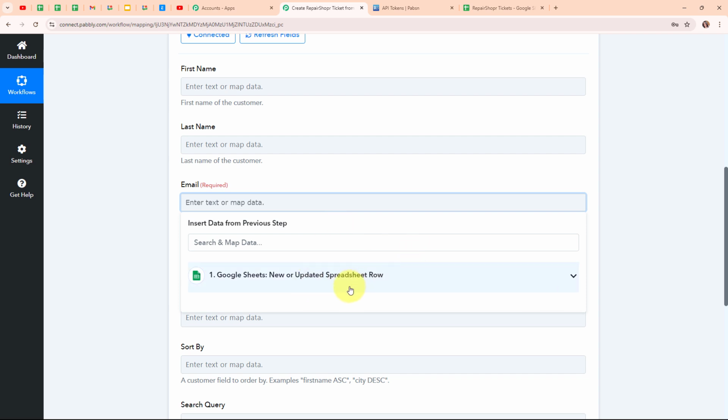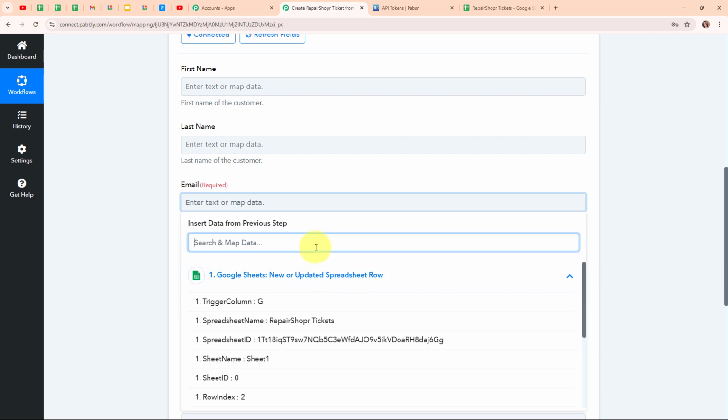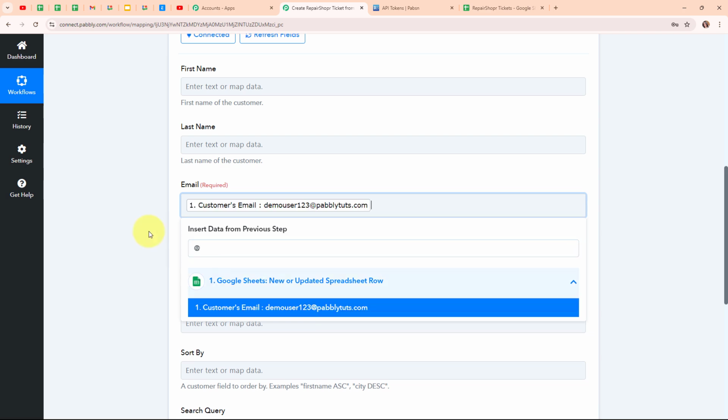Mapping makes the text dynamic so that whenever we are going to receive a new detail in our Google Sheets, then automatically this previously existing detail will be updated with the new one. So here I'm going to map the email of the customer. So I'm going to search for the email. So this is my customer's email.